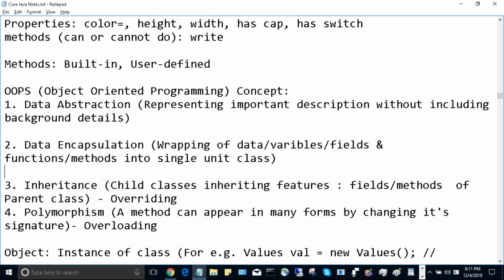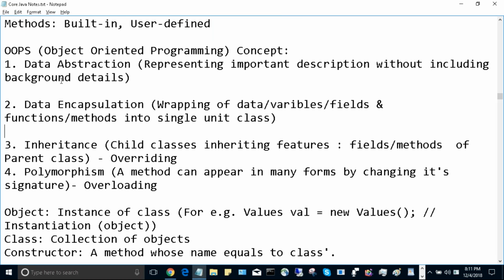Third one is inheritance. Don't worry if you don't understand right away, it's fine. If you do not understand, you will see this in terms of examples. So what is inheritance? Inheritance is just like in the real world, where you inherit the properties of your parents.